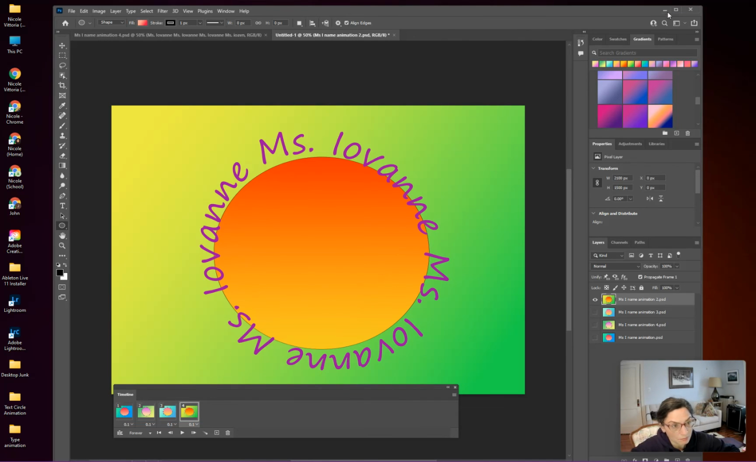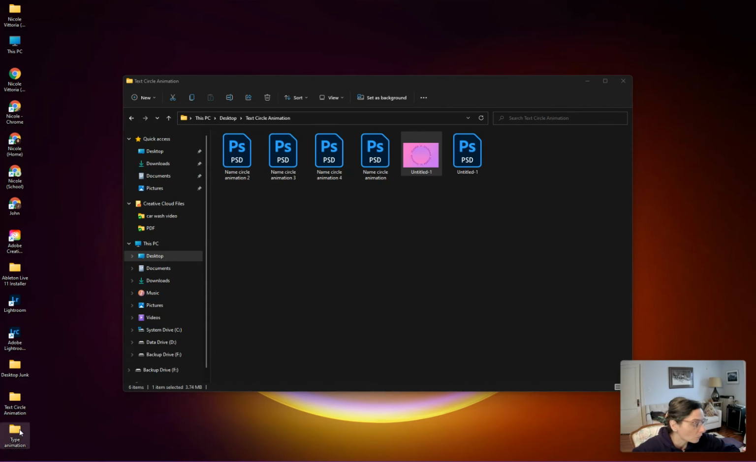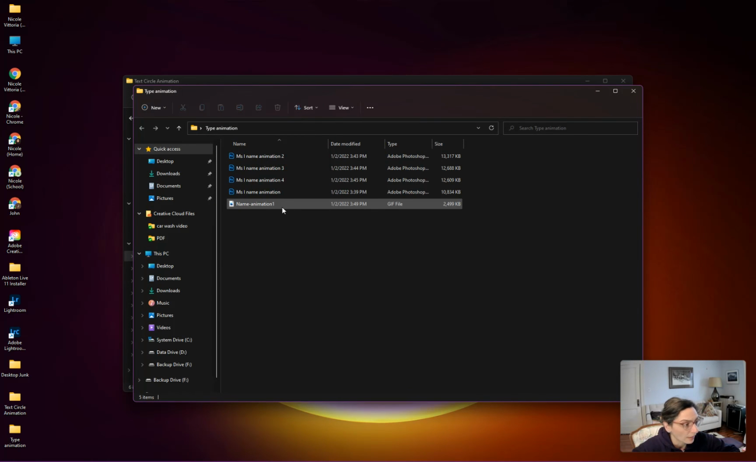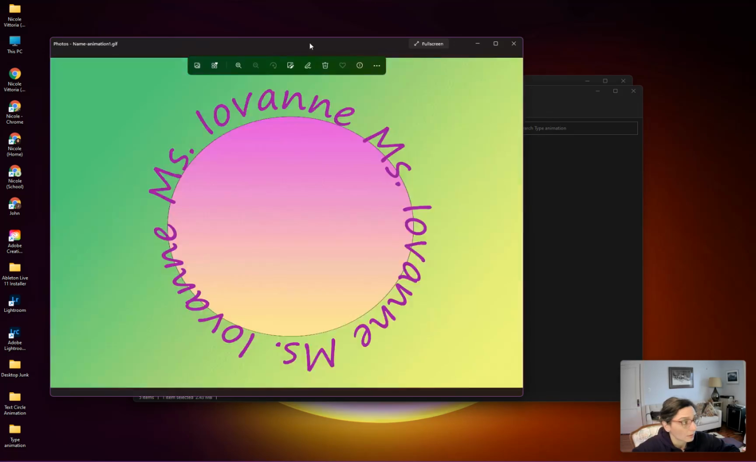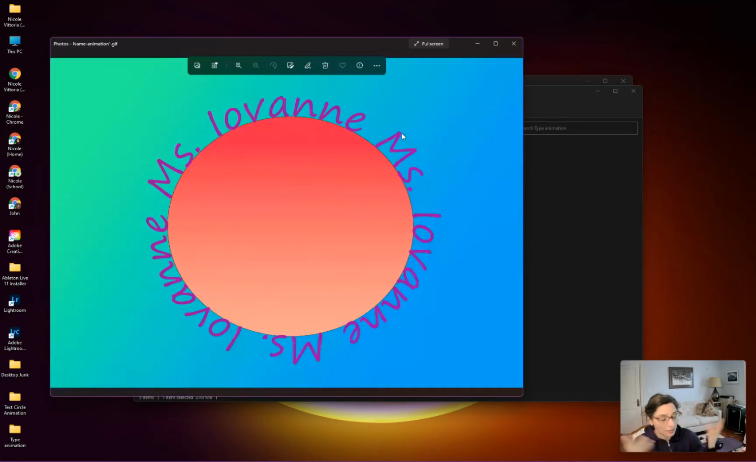So now if I just minimize Photoshop and I go to my type animation folder and I open up this GIF that was exported, the photo viewer should open it up and it should play.